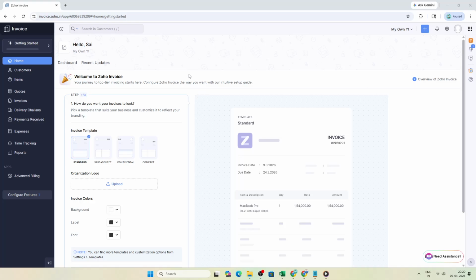In today's video, I'm going to teach you how to add a column in Zoho Invoice. Start by opening Zoho Invoice and signing into your account. Once you are in, look to the top right corner of the screen and click the gear icon.